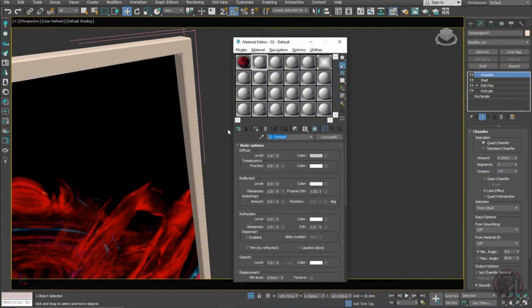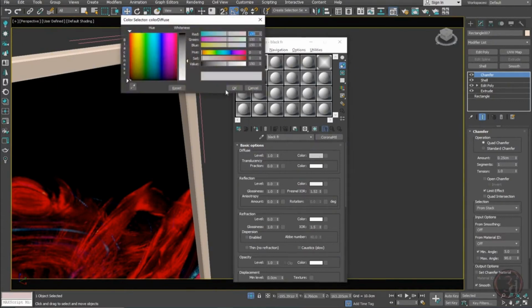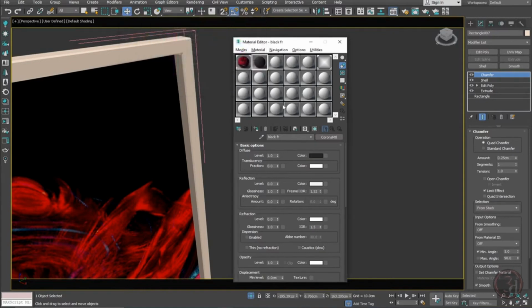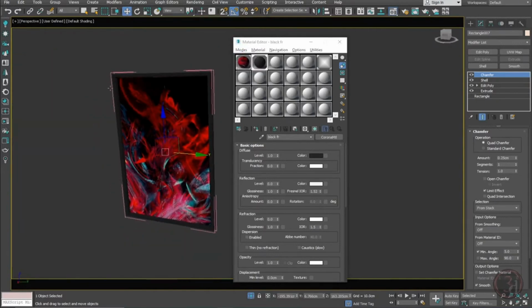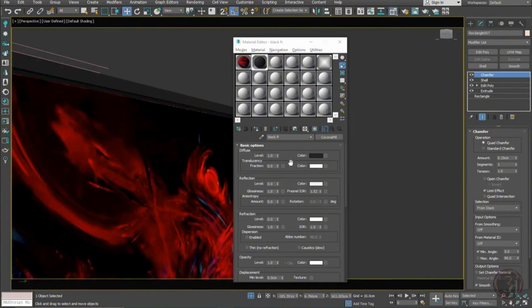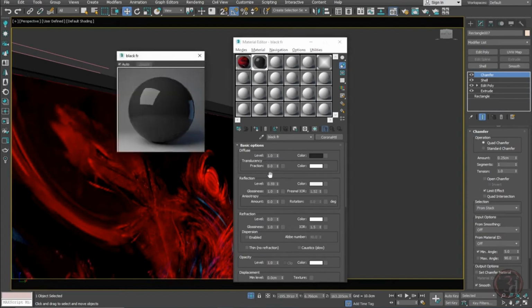Okay, so this one I need to apply the black finish. So here I can give it a name, black frame. And I can just give it just a dark tone, not completely black. Okay, just click and drag and drop it. Fine. So let's give a little bit of shine to it. Double click, so increase the level, and then reduce the glossiness, something like this.